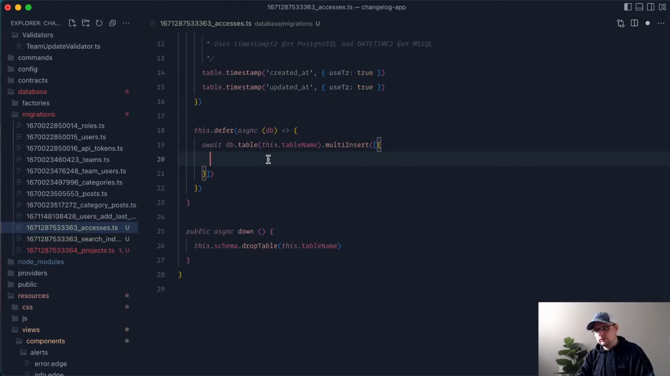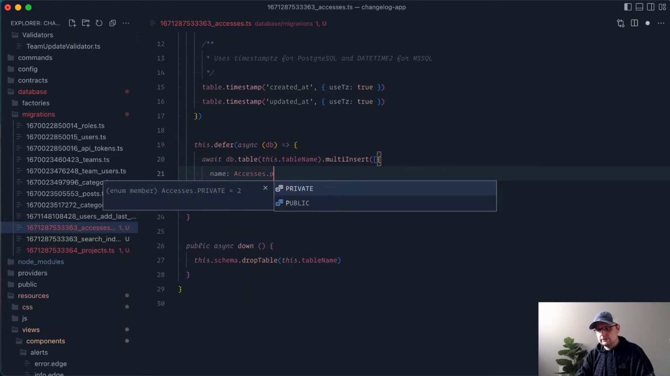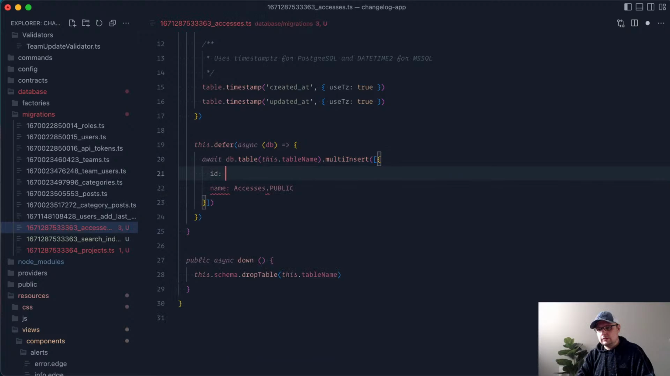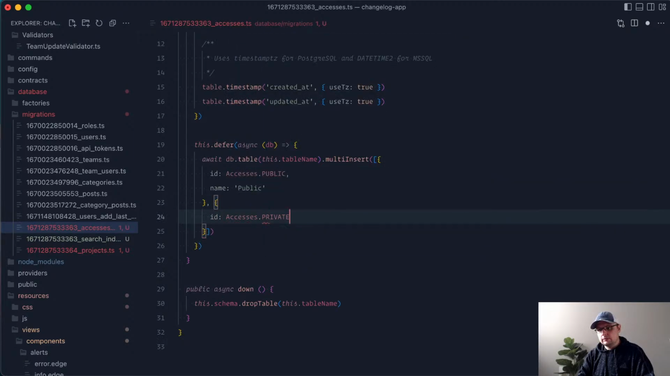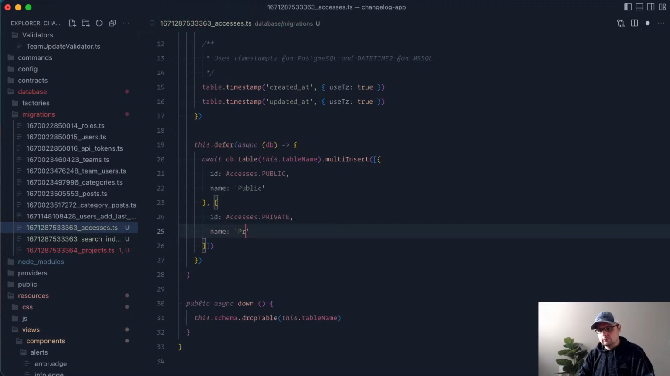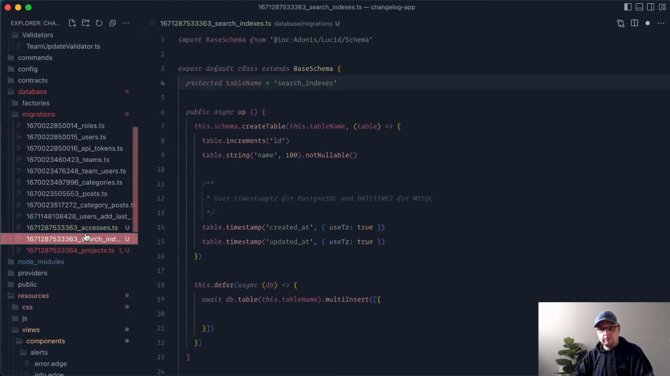So we'll have a name of accesses public ID, or sorry, that's the ID. Name public. And then we'll have another one for our ID of accesses private. Name private. Okay. And we can go ahead and just copy that and paste that into our search indexes as well. Already had, all right, never mind. I already have this most of the way there.